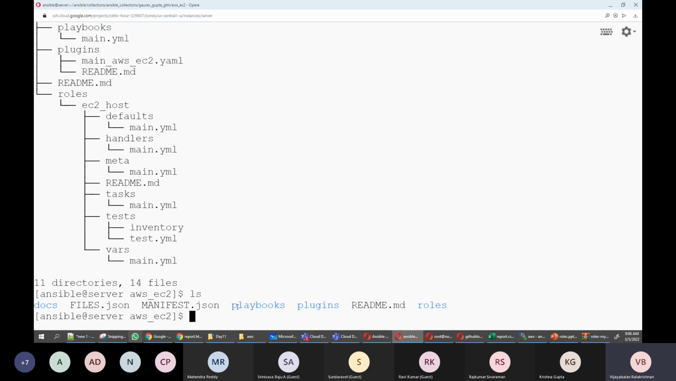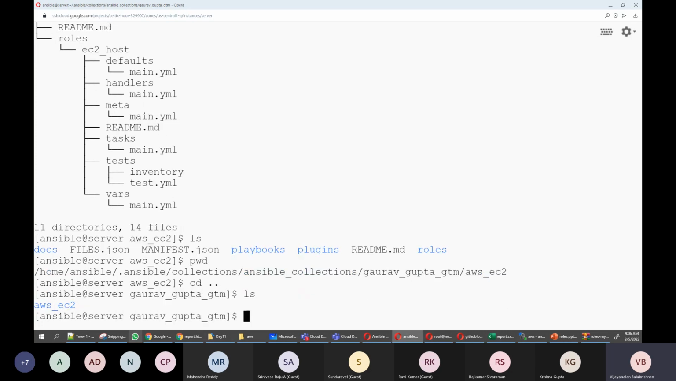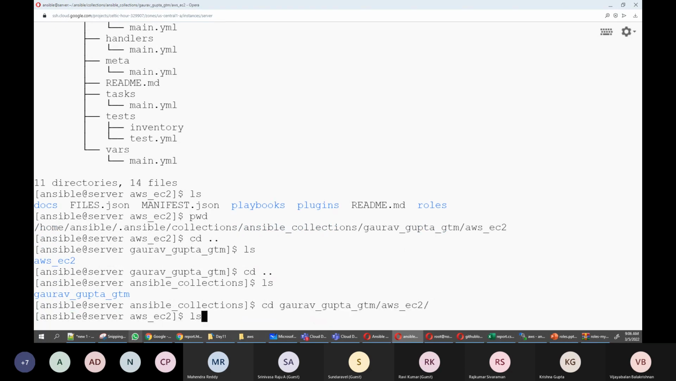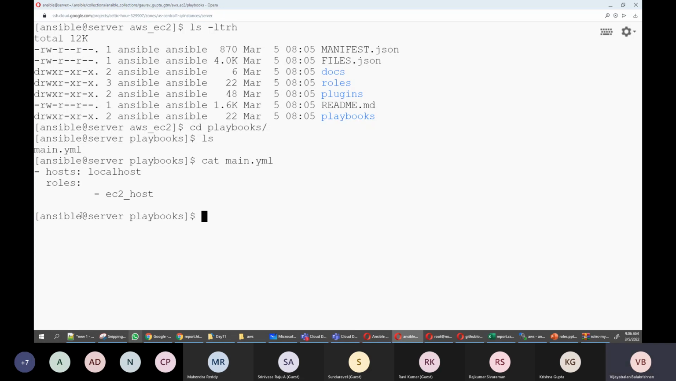Okay, so I'm just going here, ls. See, there is a playbooks directory also. You can go and check all the information here. This is how they will mention it. So if you go here, I'm just coming out of the role directory. ls -ltrh. So I'm just going for playbooks, going to main.yaml, cat main.yaml. So ec2_host. The roles directory is there. So basically this is the main playbook. So I'm going for roles.